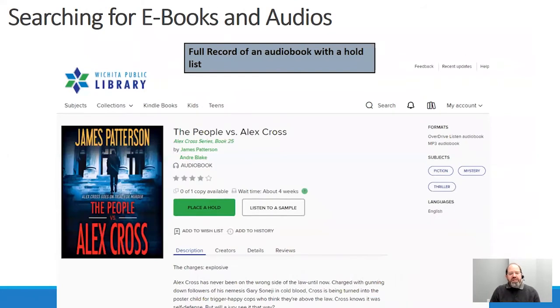And if a book is on hold, if it has a hold list, then instead of borrow, the green button will say place a hold. And this example is an audiobook, and it'll also have a link to get a sample. You can listen to a sample.